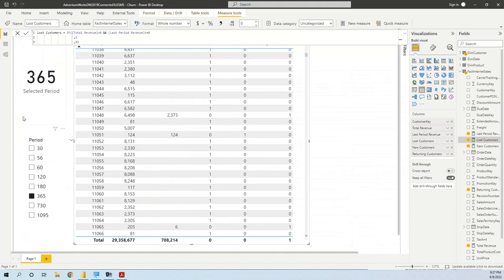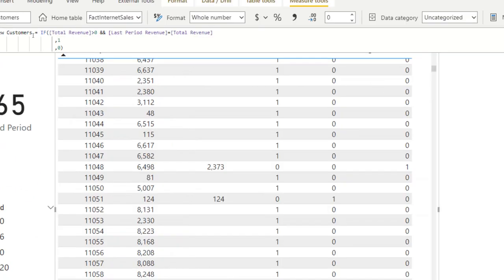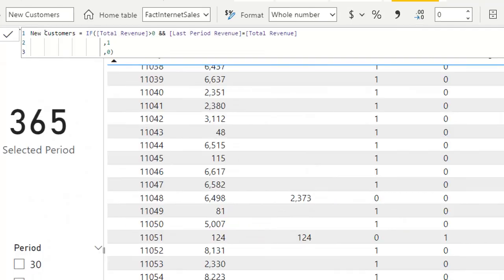Then we go to the new customers. Here again, if total revenue is bigger than zero and last period revenue is equal to the total revenue, meaning that the customers did not buy before the last period, last period is equal to total period, then it is a new customer.